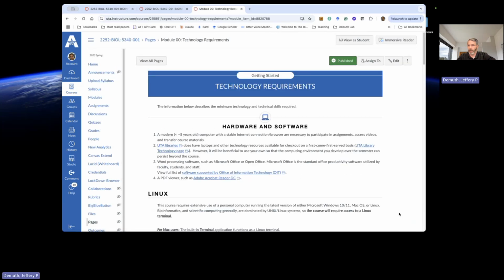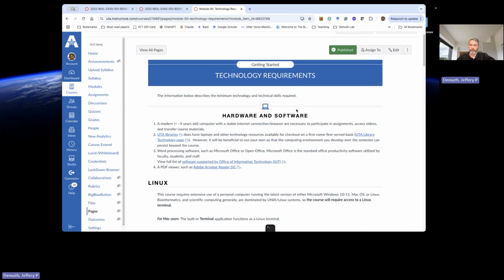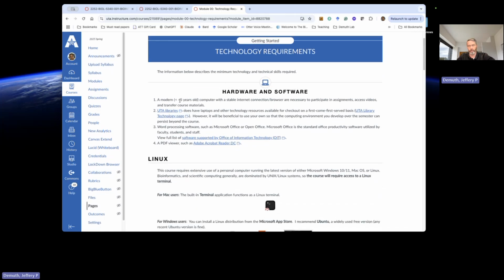All right, these next couple pages talk about technology requirements, or not a couple pages, this page. For hardware and software, if you have a modern laptop, I put less than 5 years old here, but try it. If you have an older laptop, there's no harm in trying. It'll probably be fine. It doesn't matter if it's Mac or Windows. Very challenging probably to get by on a Chromebook. I have seen it work, but it's a little bit more challenging sometimes.